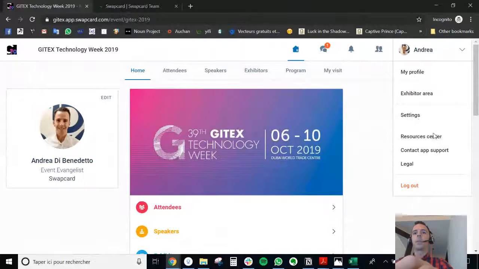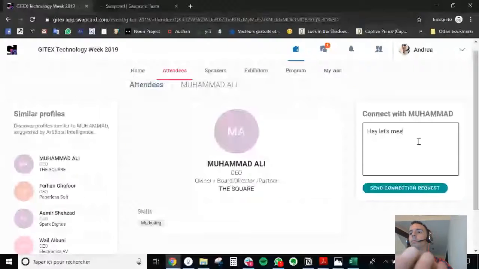If you want to send a connection request, you go to attendees. Then let's say you go to one profile that looks interesting to you. Here on the right, you'll be able to see send a connection request. You can just write a little message: Hey, let's meet. And then you can send your connection request. Unless that person accepts your connection request, you will not see his email address, his contact details, whatever. And that's the same for that person.